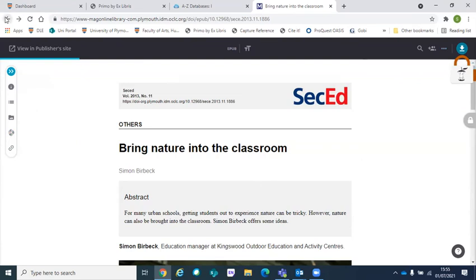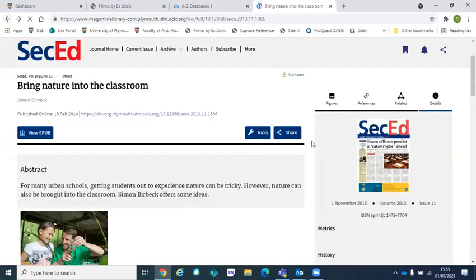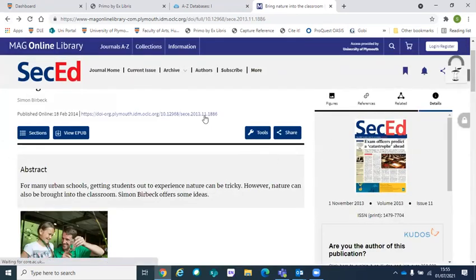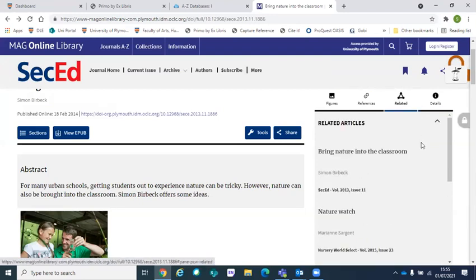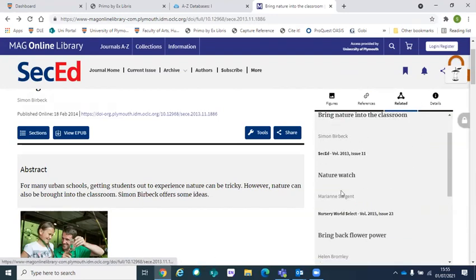Also, when you have a look at an article that you are interested in, the database itself will suggest articles that are related to that article and suggest that you would like to read those also. This is very useful in widening your search.